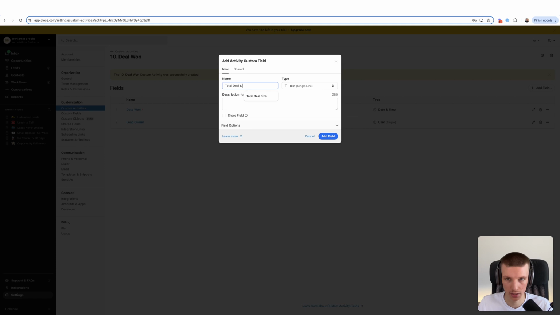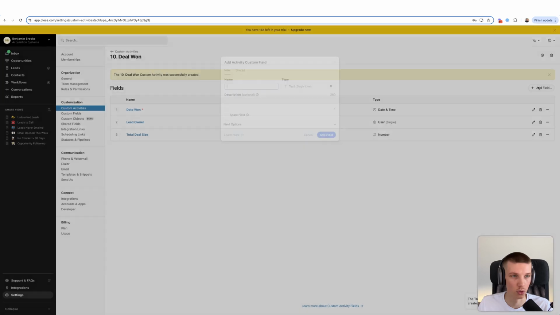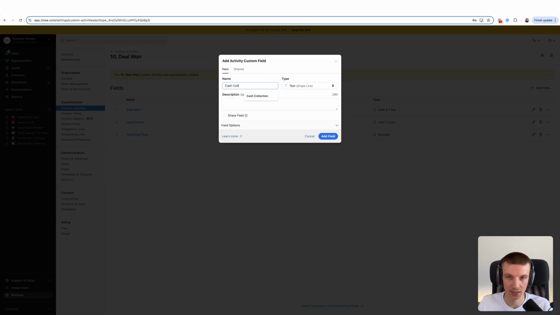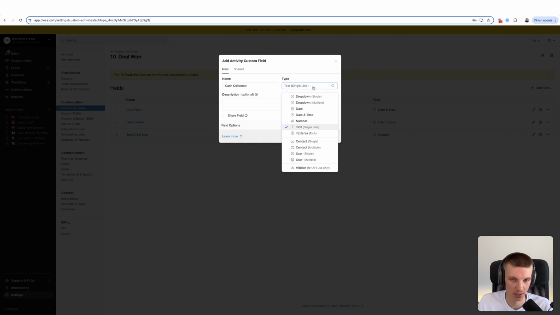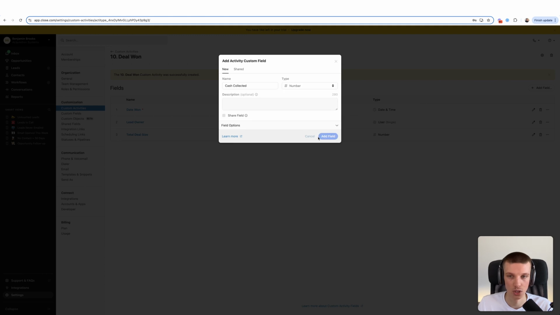Total deal size, really useful to have in here. We'll add that as a number field, so you can add 50 grand total deal size that we've won that for. Then cash collected. Something that people don't know is they go, hey, I'm closing all these deals for 10K. Why have I got no money in the bank? It's because you're only closing for 2K up front, but your deal size is 100K, right? So cash collected, that's really good to know.